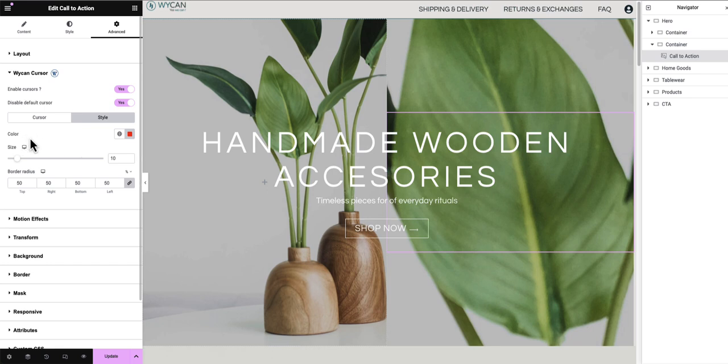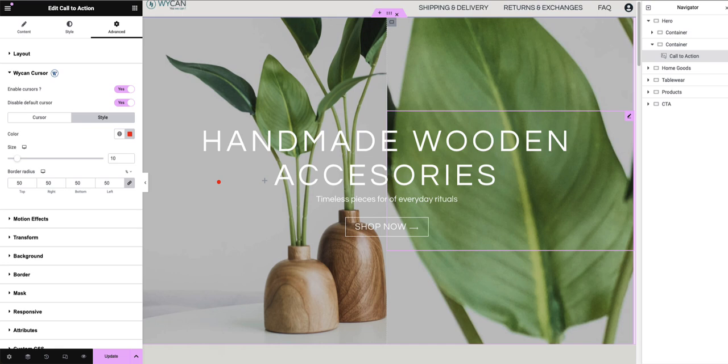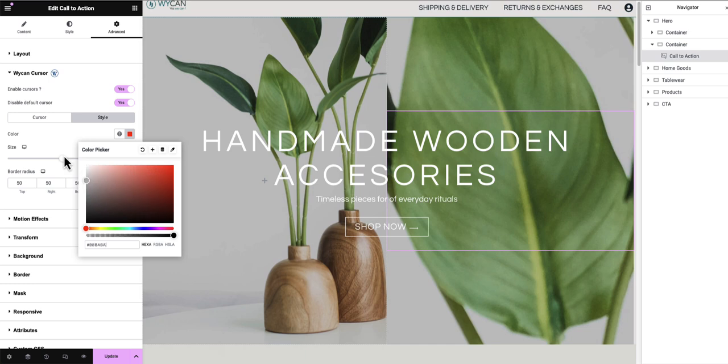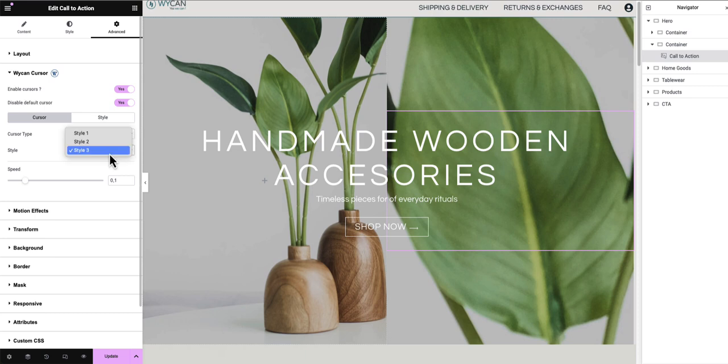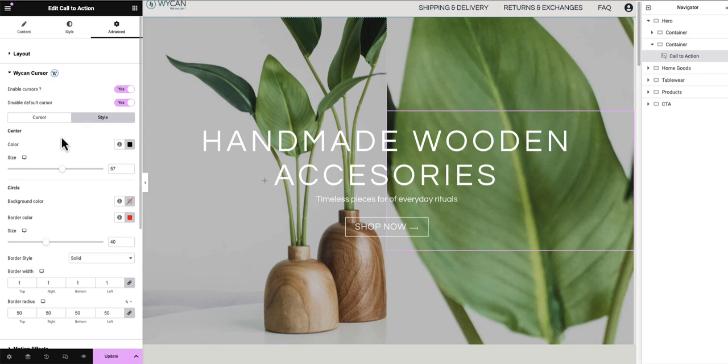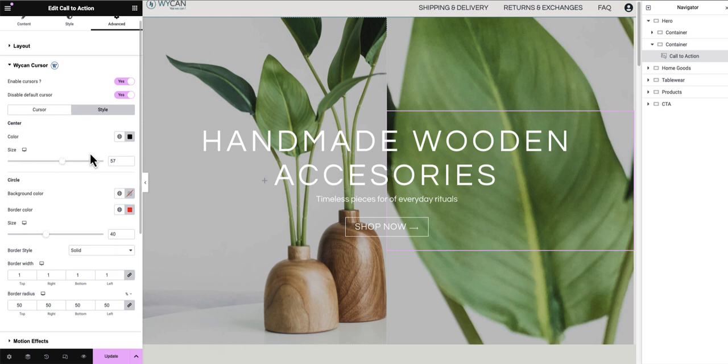So you can change the color, you can change the size of the cursor. So basically here 10, I will go way bigger. So yeah, you can see it. And I can change the color too. So dark. So yeah. And the border radius, of course. And if you change, all the style will change according to your needs. And as you can see, all the styles are always in the style tab.